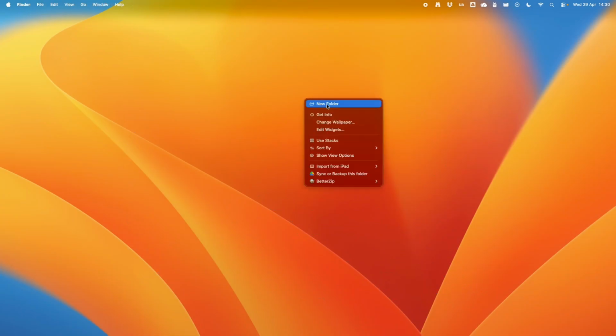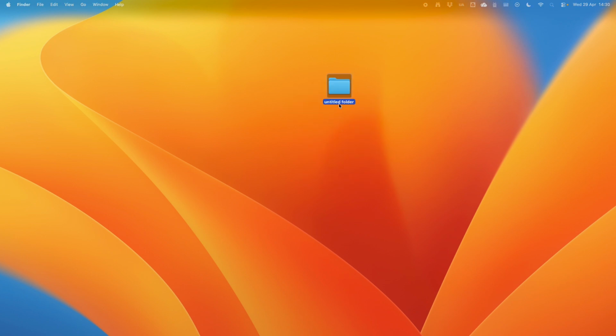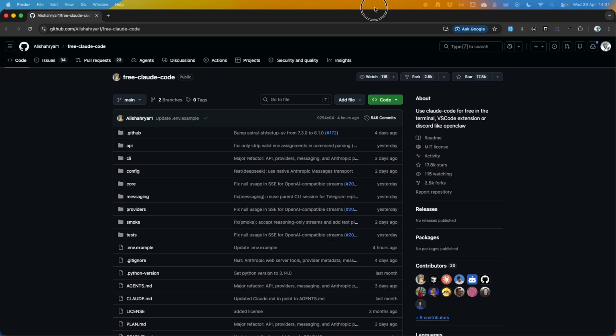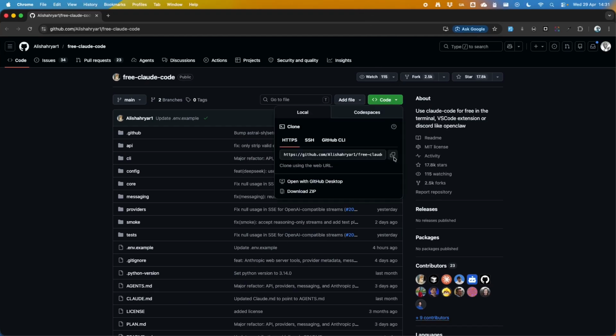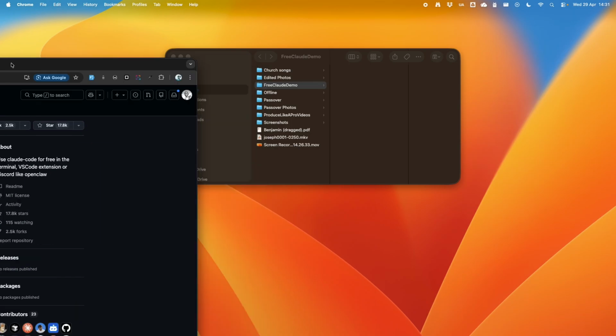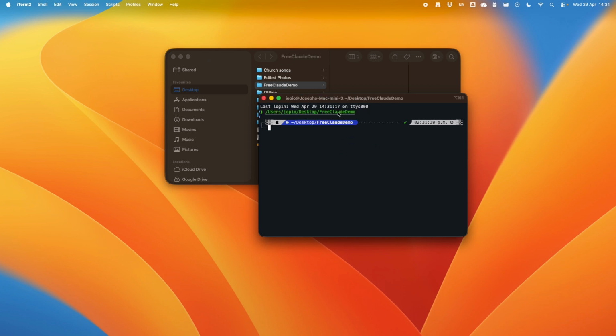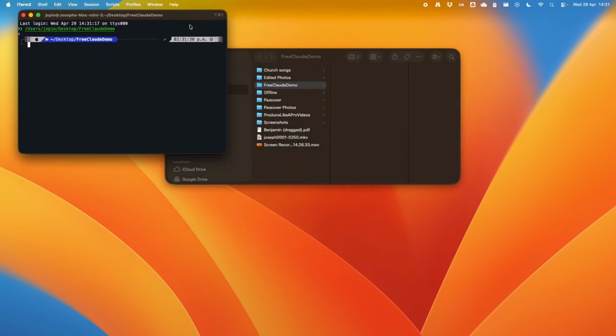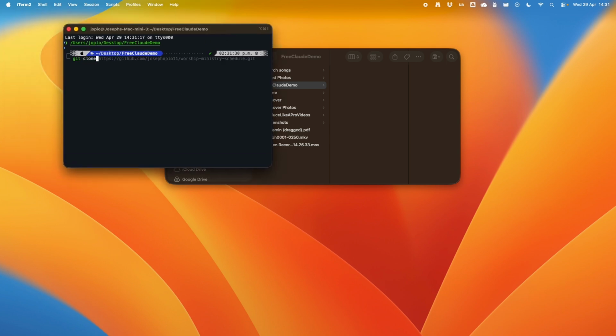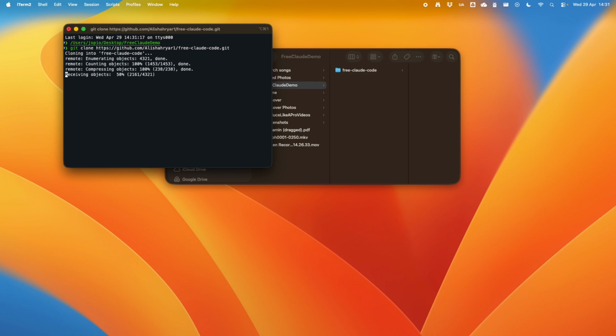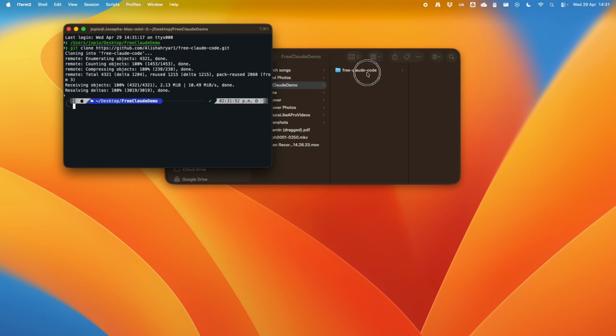So I'm going to create a folder here on the desktop. Let me call this free Claude demo. Okay, so the first step you're going to do: click on this, copy that, and open up your terminal. Now, as someone who uses iTerm, I can just drag in a folder and hit enter instead of typing in cd things. So I'm going to git clone. Okay, I have my free Claude Code here.